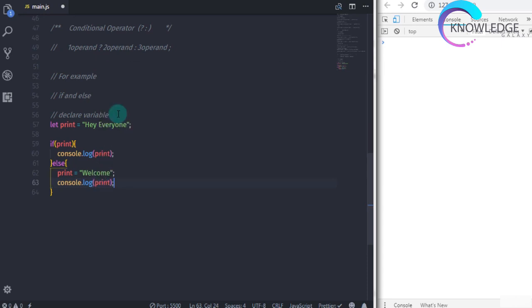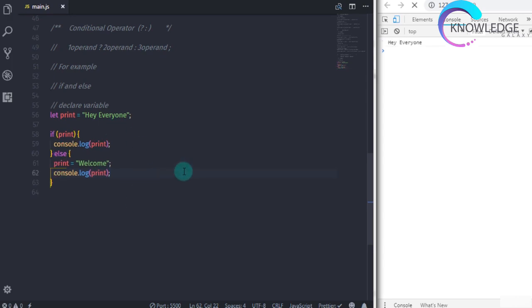If I execute this statement, what would be the result? You will get hey everyone on the console because we specified a value for the print variable. If I remove the literal, then the else block will execute. So I will remove the literal from here and execute this statement again. Now the message on the console is welcome, right?